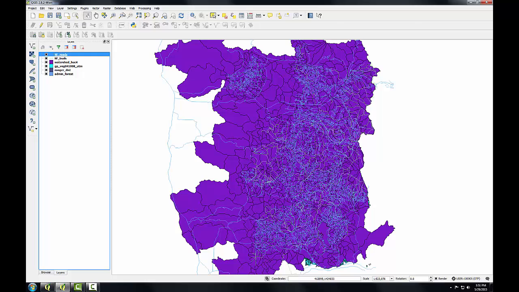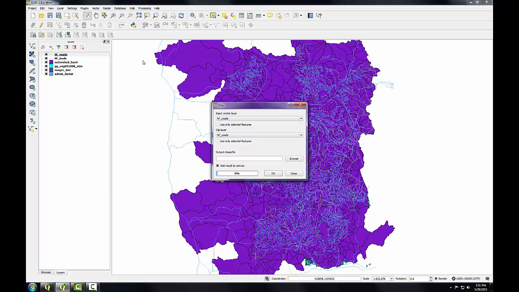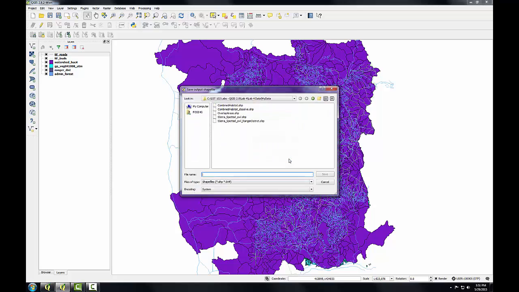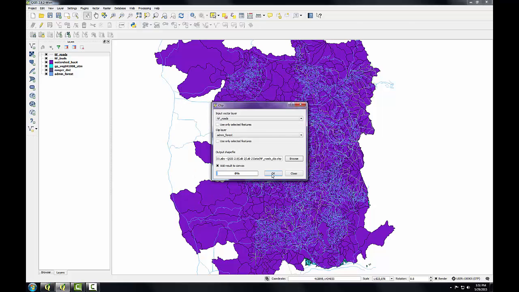To do this, I'll go to the Vector menu, Geoprocessing Tools, Clip. So I'll start with the roads. That'll be my input vector layer. The clip layer is going to be Admin Forest. And I'll click Browse to choose the output. I'll call this NF Roads Clip. Click OK. Again, this is a slightly large layer, so it's going to take a moment for it to process. And when it's done, we'll have a roads layer that is confined to the extent of the national forest.